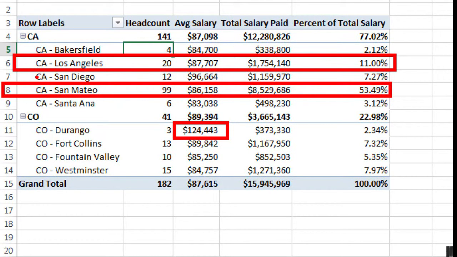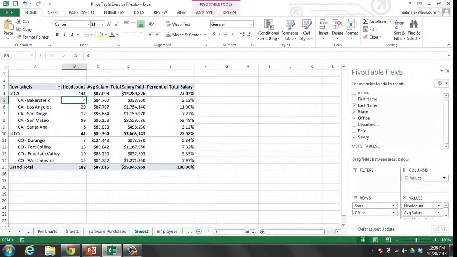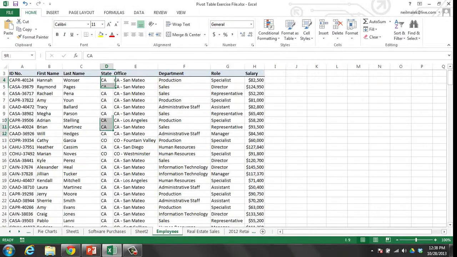So again, what I've got here is this original data where I've got one category that then has a sub breakdown underneath that. Let's go ahead and see that in another situation.